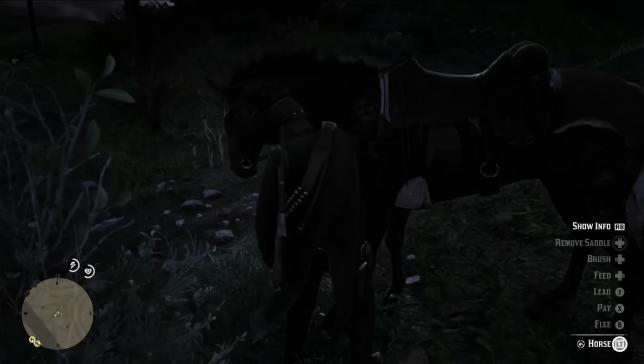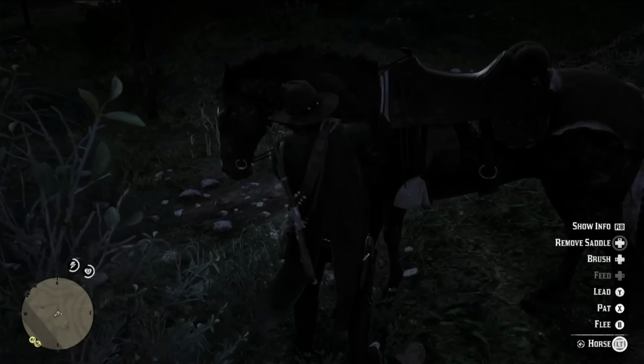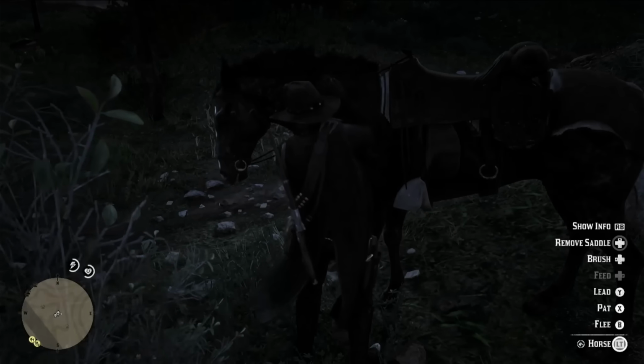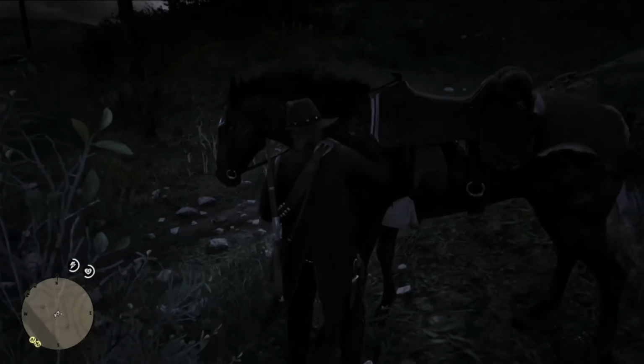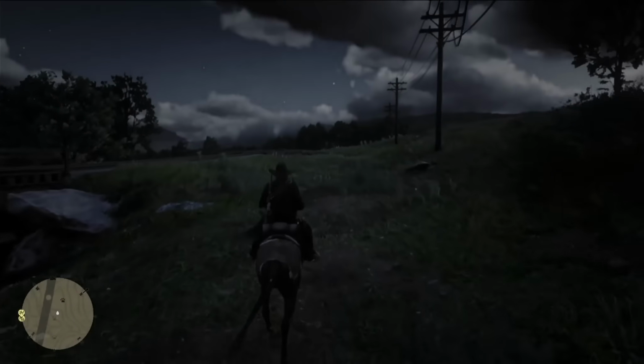Wow, I don't have any food for him. That's not good. Let's get you looking nice. Give you a good brush in there. It'll take more than that, boy. I gotta get some more food. I'm out of food for my horse.